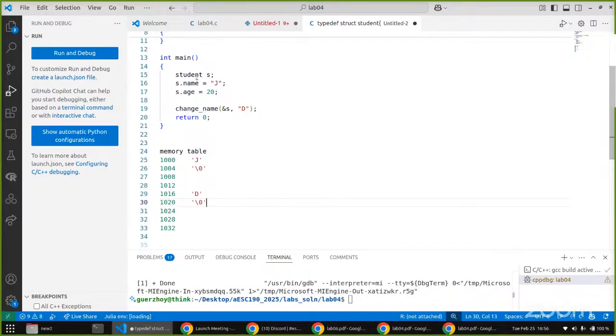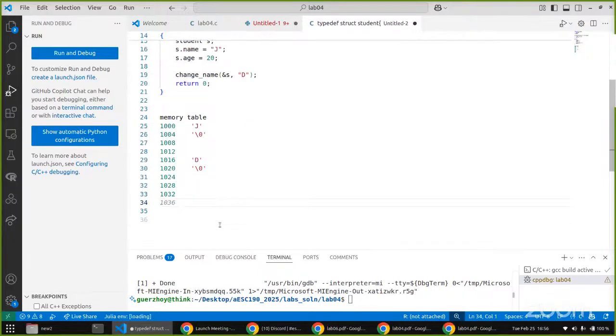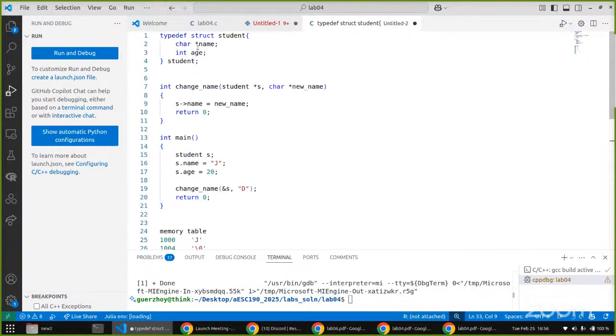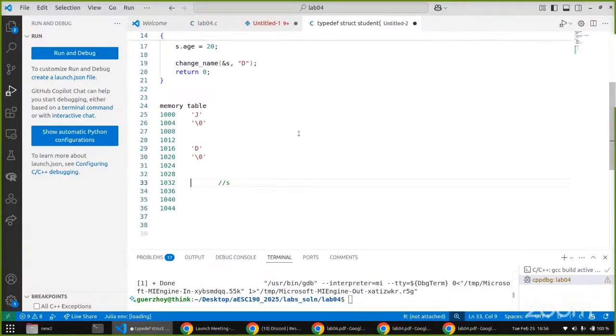So here, S is going to live somewhere, right? So maybe, for example, here. So maybe this is S. And S is going to be the address of the J initially, and then a 20. So the address of the J, so this would be like 1000, and maybe the 20 here. So all of this is S.